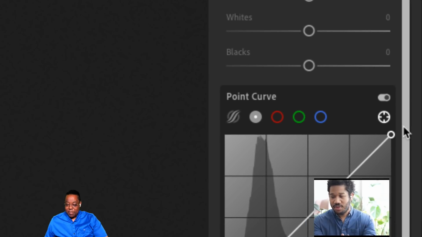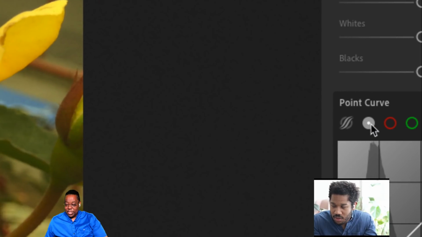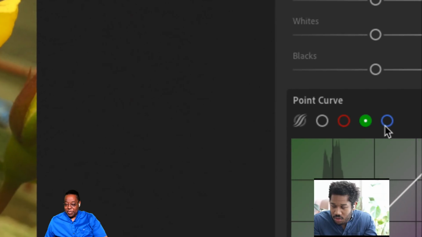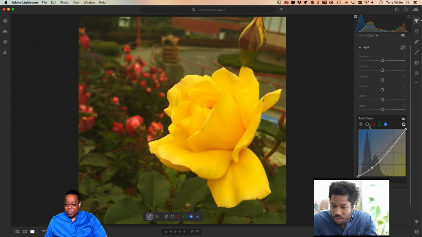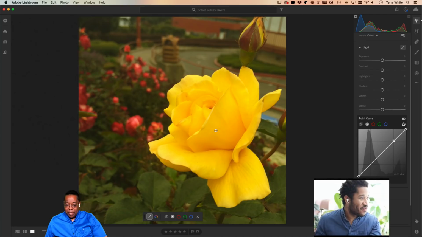In your point curve in the Lightroom Cloud version, you've got this dot, which is adjusting the overall colors. You've got your red, so it's showing me the reds. It's showing me the greens. It's showing me the blues. But when you are working with the targeted adjustment, turn it on. There it is. And you come over to your yellow flower and make your adjustment.